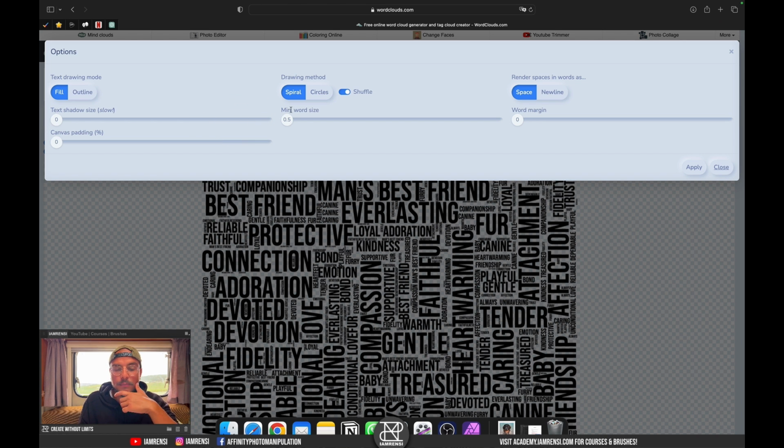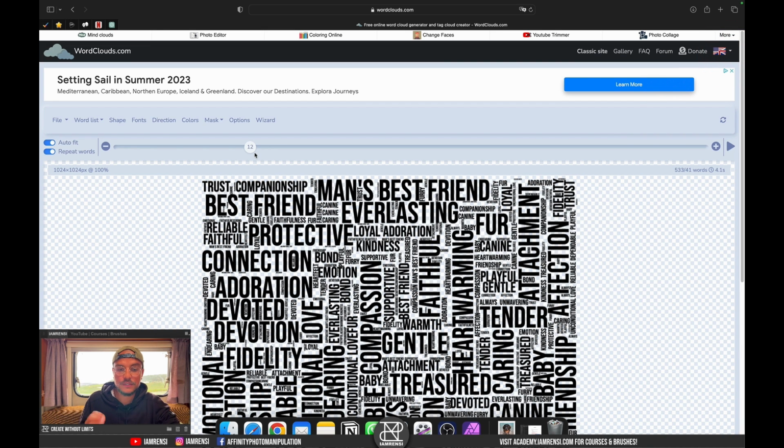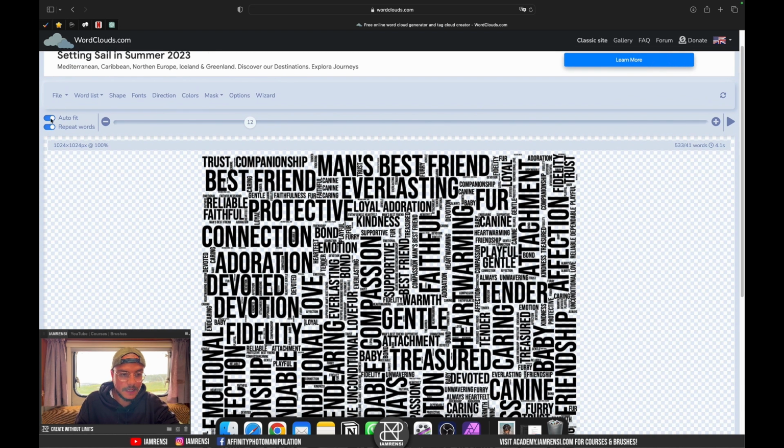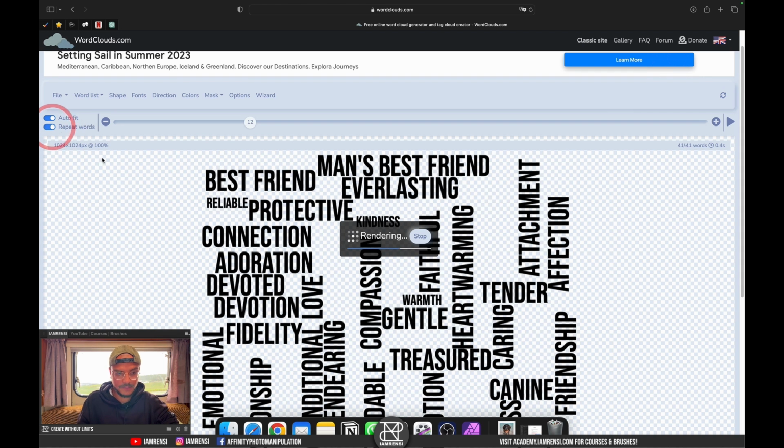And at the options, you want to choose these settings. So the text drawing mode you want to leave as default. Drawing method, you can click spiral, and then the minimum word size is 0.5. And this, just basically copy these settings. All right, once you've done that, you can hit auto fit and repeat words. And what this basically does is it makes bigger words and smaller words until basically infinity. So let's generate it once again. So let's hit repeat words, and then once again.